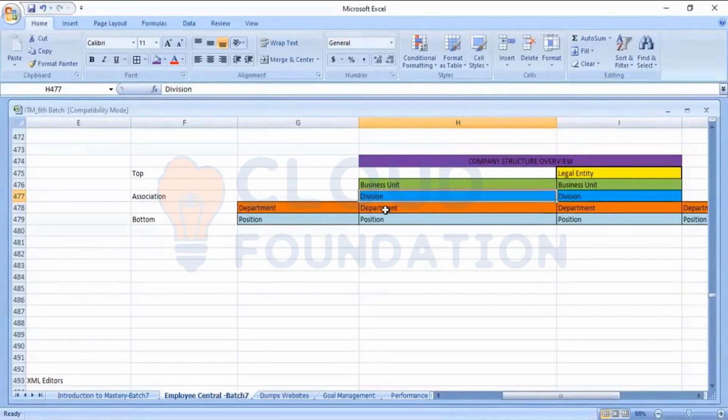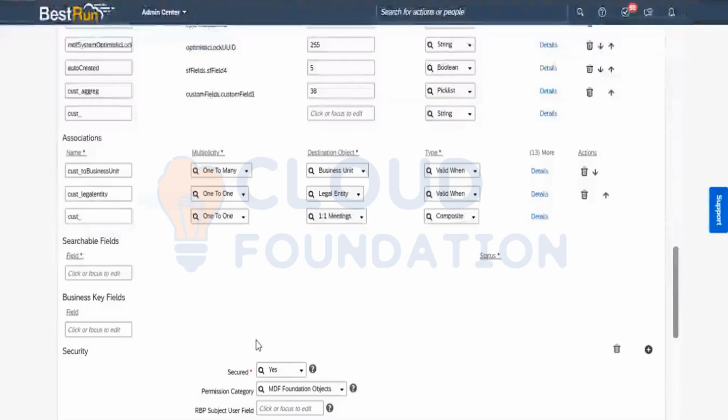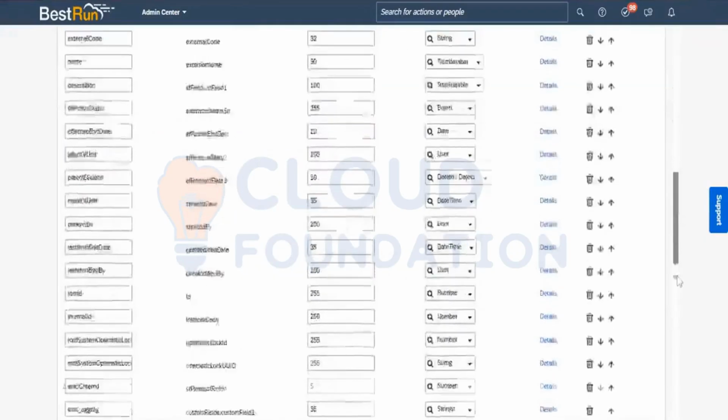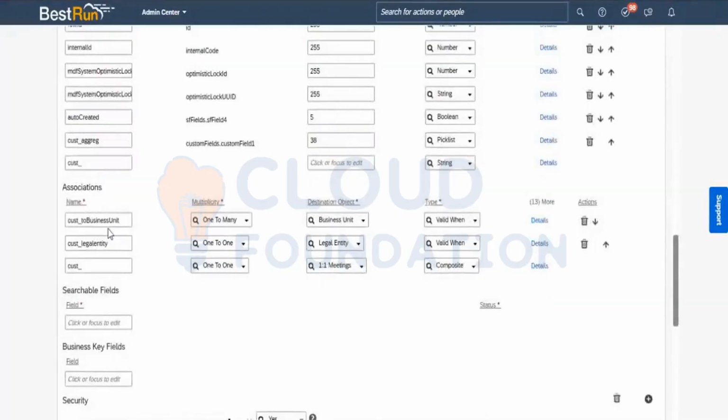Same case vice versa with the department and the position. Always the association will be from the bottom to top. If I want to show you in the system also, you can see here the object. Here it is division, right? And above division, what association have they done? They have taken business unit and legal entity.